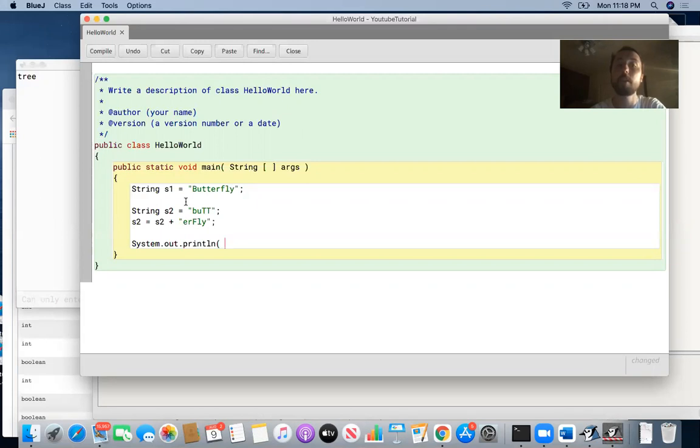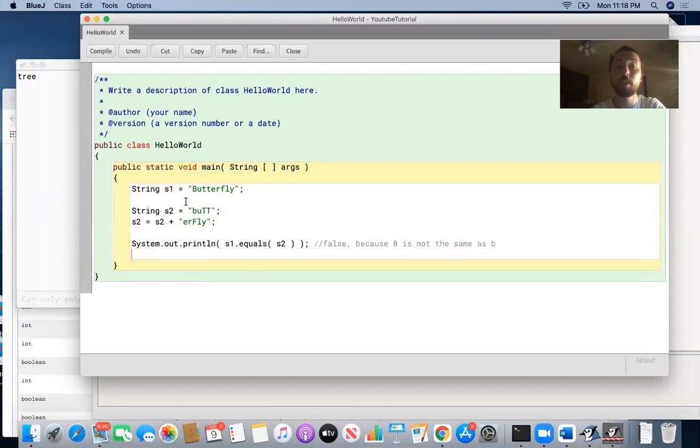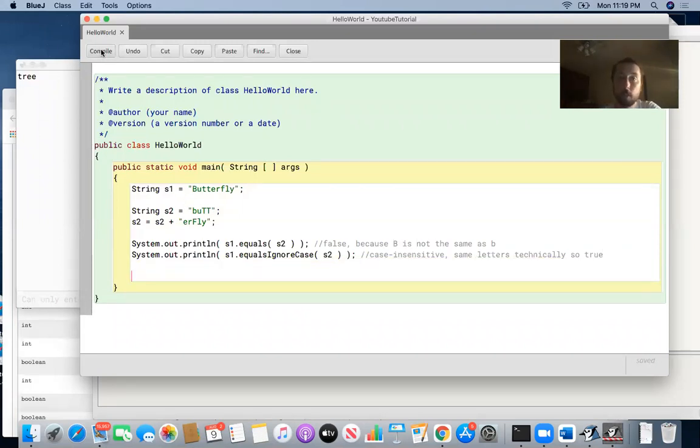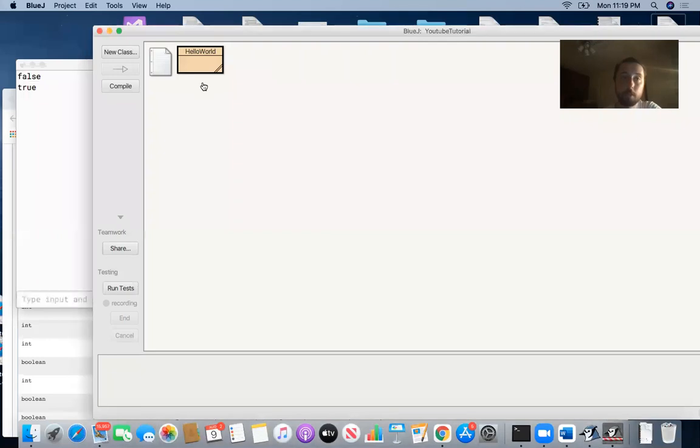So if you say system.out.println of S1.equals of S2, this returns false because capital B is not the same as lowercase b. But if you say system.out.println of S1.equalsIgnoreCase of S2, this would return true, because they both have BUTTERFLY in that order and no other letters. So case insensitive, same letters technically, so true. So we would expect false on the first line and true on the second line. So that's what we would get here.